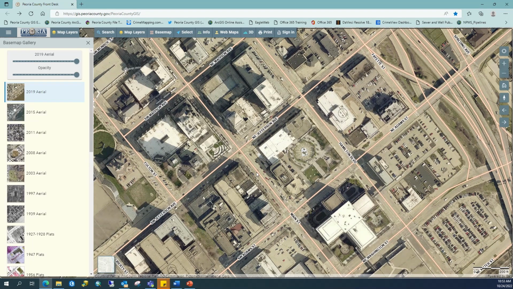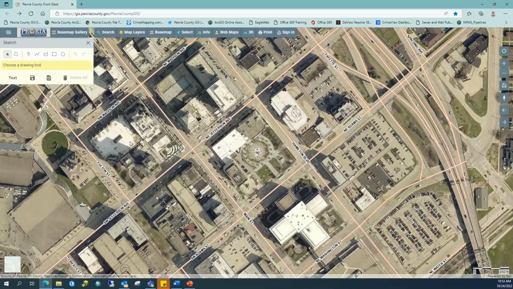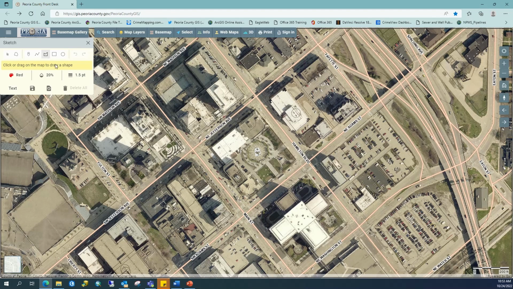Finally, you may decide that you want to draw on the map to add some context or emphasize an area of interest. To draw on the map, click on the hamburger icon in the top left corner, and then click on Sketch. This opens up the Sketch window, which allows you to draw on and add text to the map. To draw a shape, click on this icon, and click on the map to add vertexes. Double-click to finish the shape.